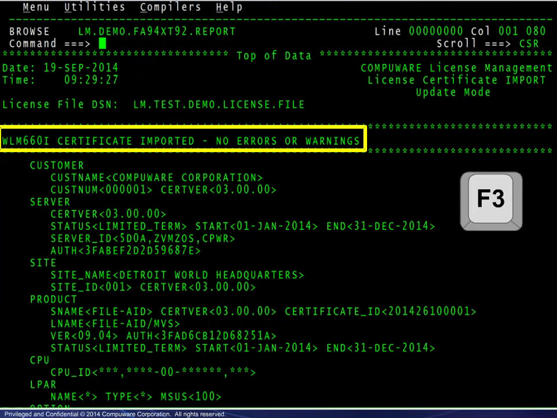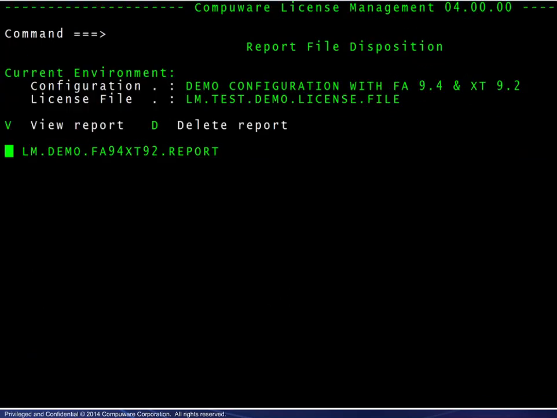Pressing F3 returns to the Report File Disposition screen. Report deletion, when desired, is easily accomplished via the D line command. At this point, we press F3 to return to the main menu.